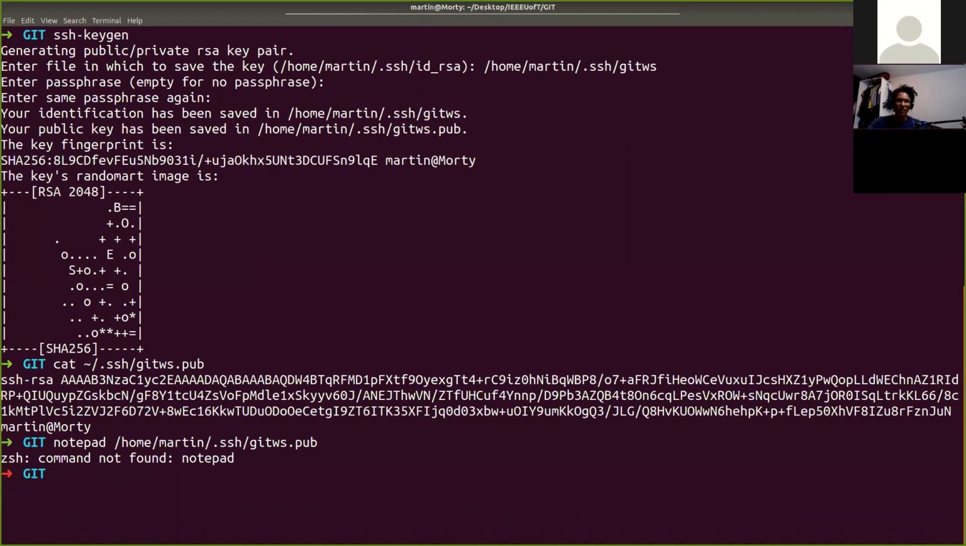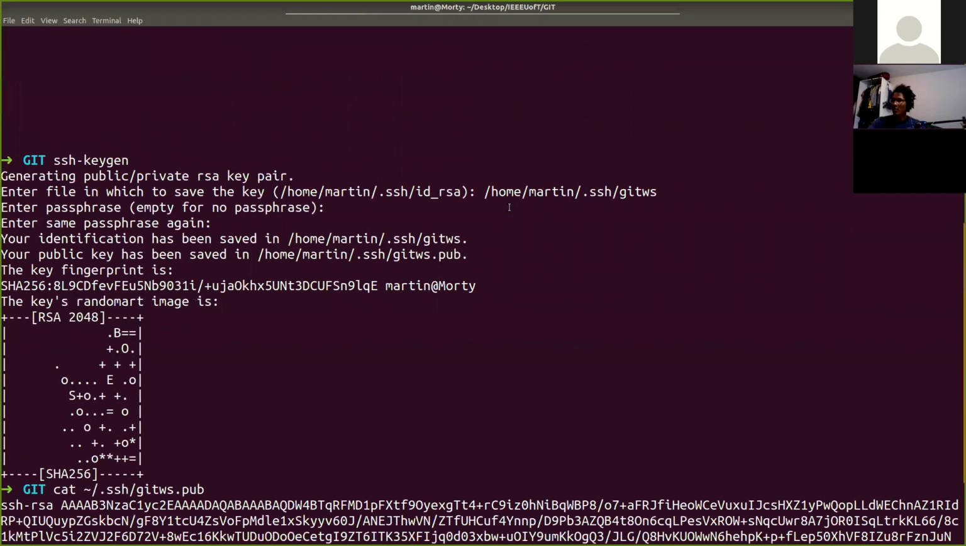Instead I'll use cat. If you didn't use this same name, just use whatever this gave you. So this is the path instead. The default for the key is just ID_RSA, and it's inside the .ssh folder, inside your home directory. Hopefully that makes sense.